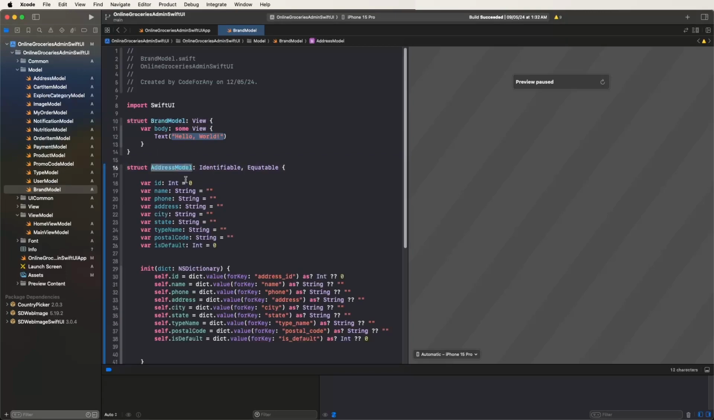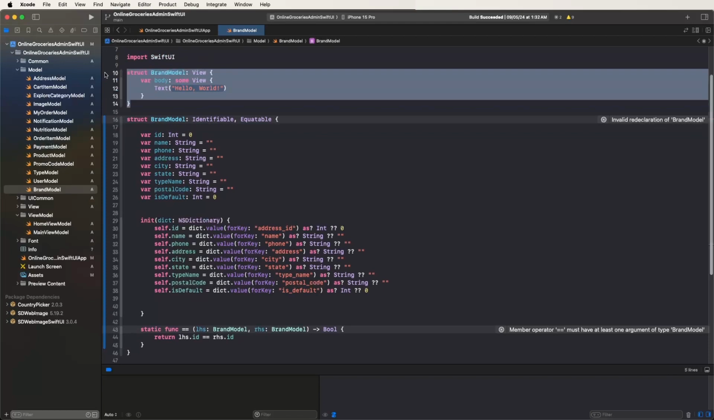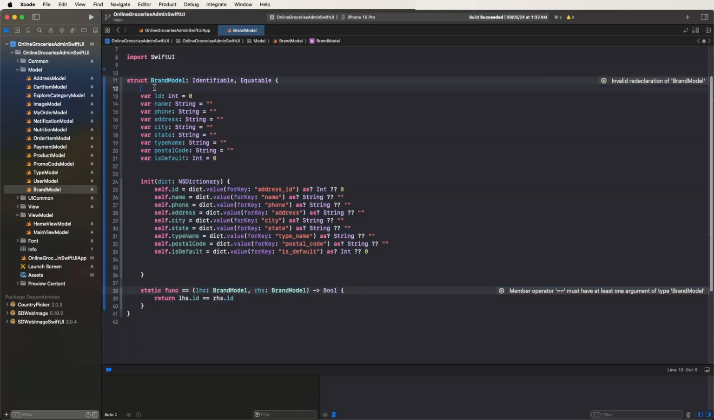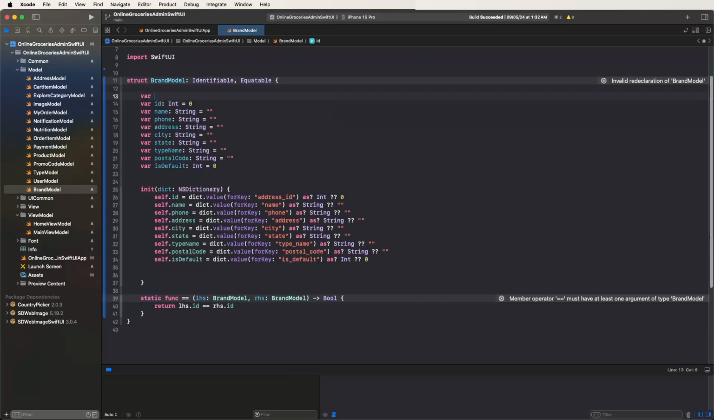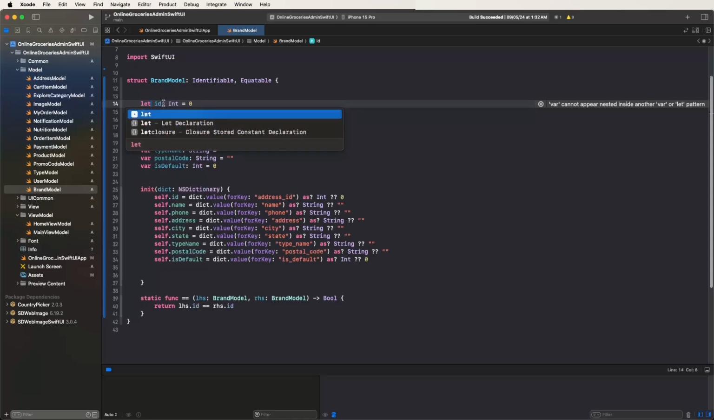Now replace the name with model. And now need to set the let uid id is equal to uid, like this creating here.